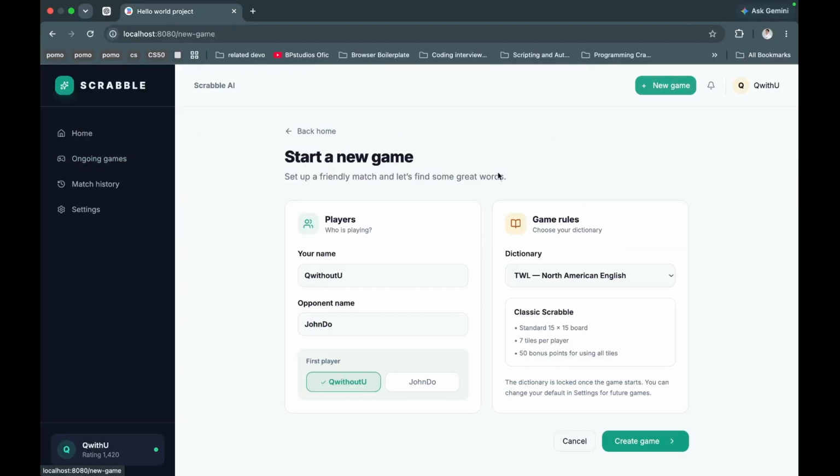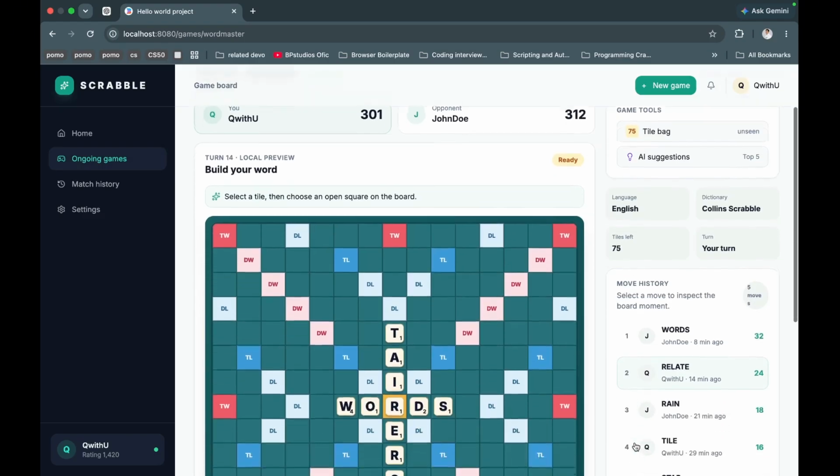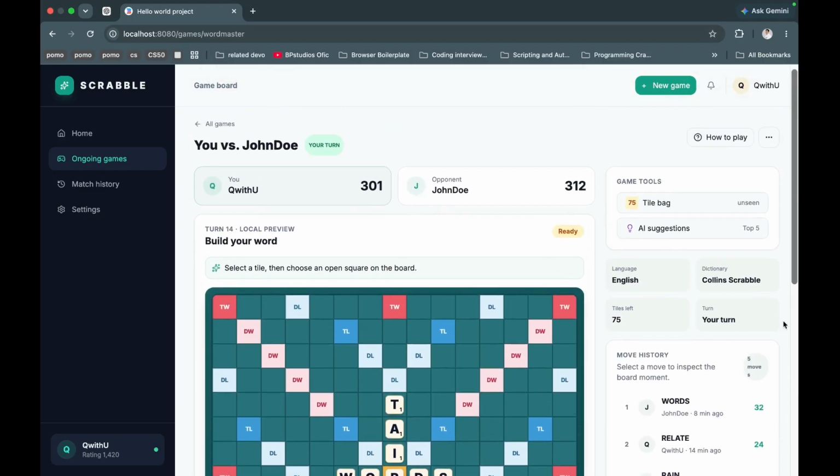So in our last episode, we created a new game. We chose our opponent, its name, and selected a dictionary and clicked create game. So right now, we are navigated to a new page, but this page feels completely different. As you can see, there are many more things happening here than on our previous page.